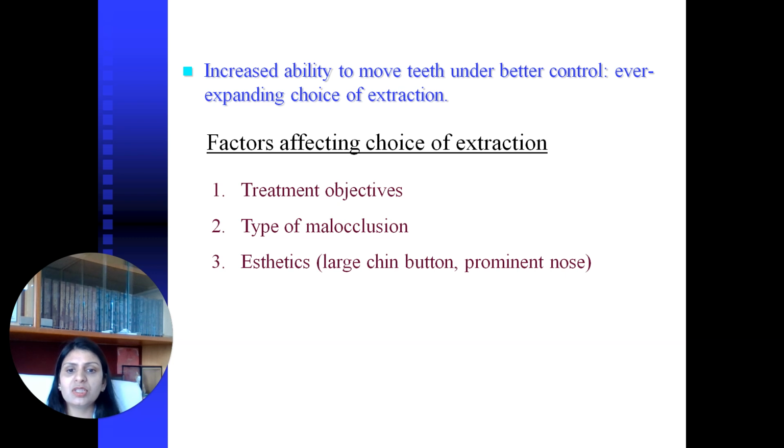Aesthetics. So the patients who have got a large chin button, the patients who have got a prominent nose, in whom we cannot afford to worsen the patient's profile. So there we go for extraction of maybe the second premolars.